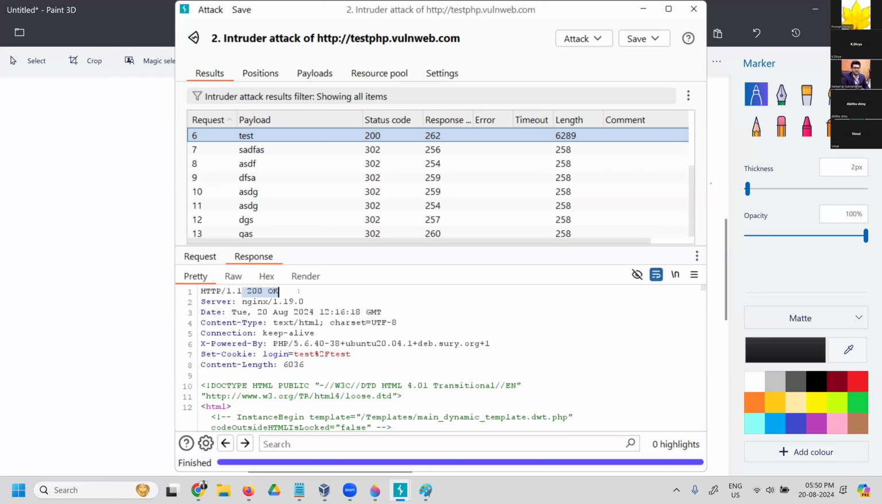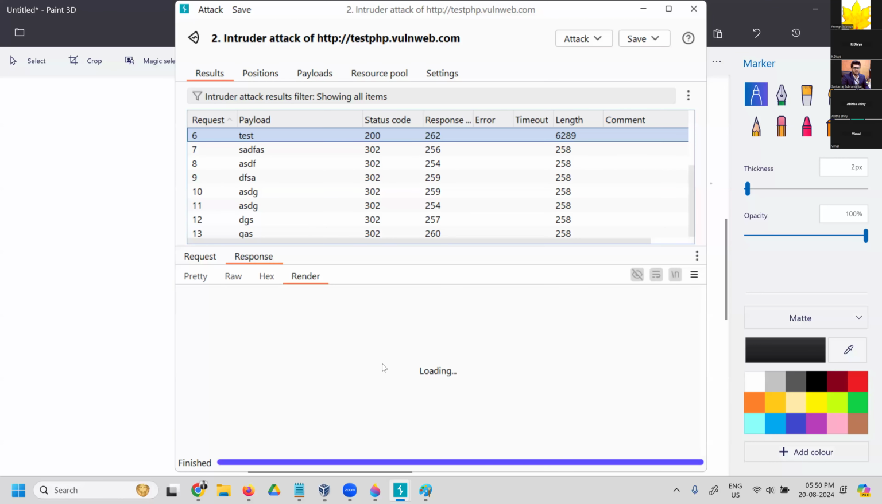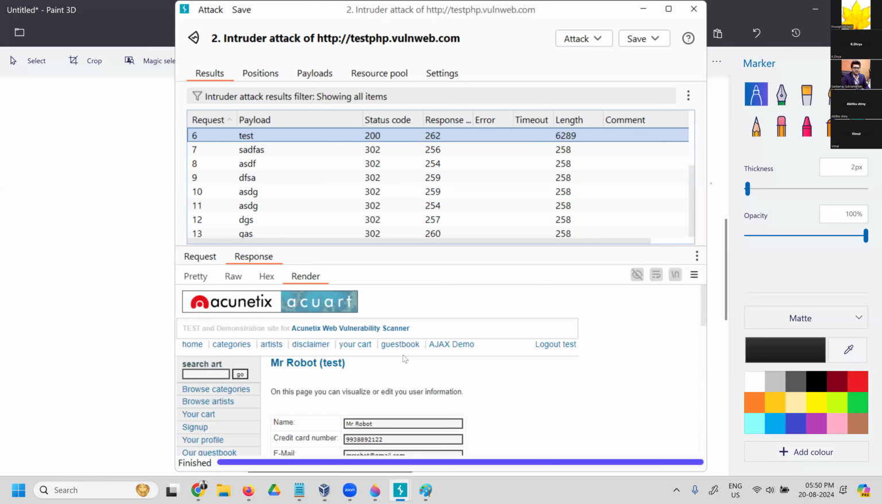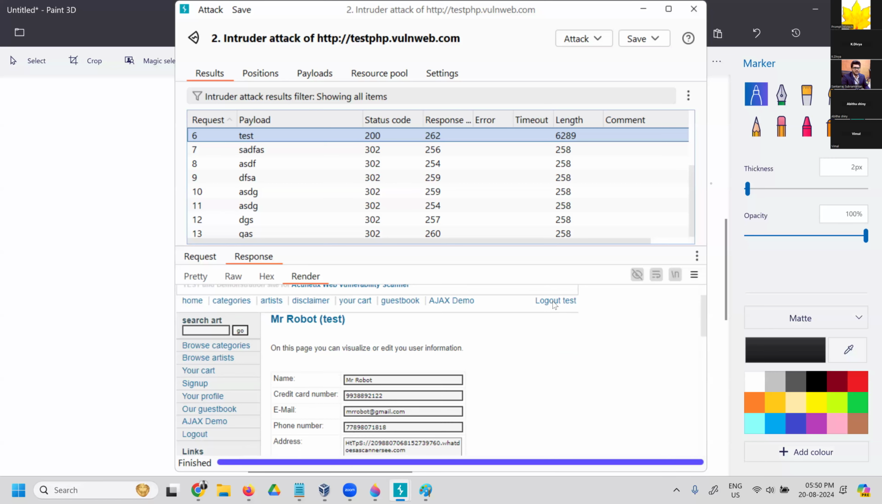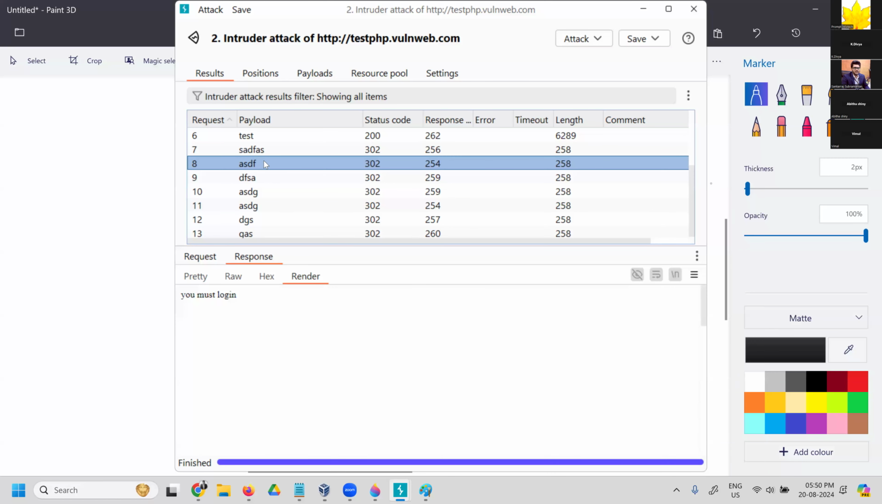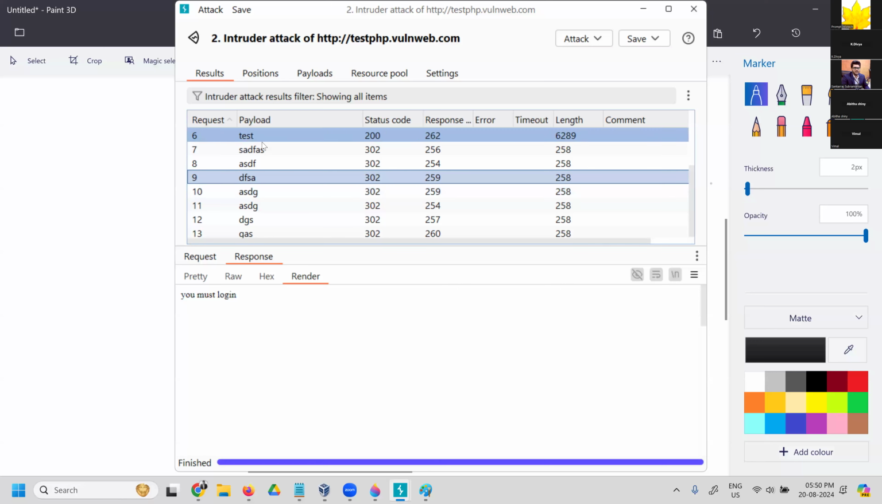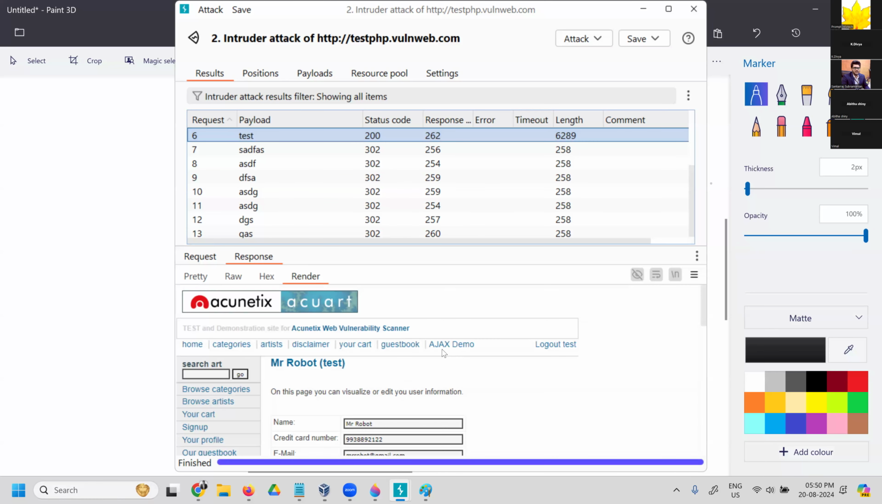It says 200 OK. Now to see the output, we have two different options. The first option is you can click on render. This will show you the browser preview, exactly how you can see it in the browser. It says logout test, which means this is the right username password. You can see this for any payload you have sent. Say it says you must log in. But for test, it says, yes, you have logged in.